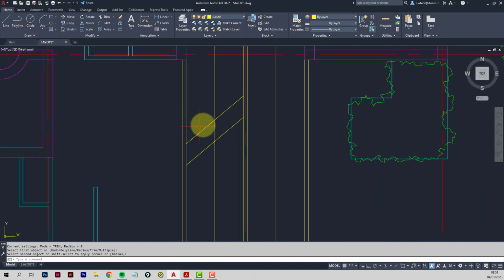Okay, we need to break it at this point, so I'm not going to use trim, I'm going to use break so that I can make it a little bit more graphic. Okay, the break command is a nightmare to find. The icon moves around all over the place, so I'm just going to type in BR, enter, and I'm just going to pick here and about here.